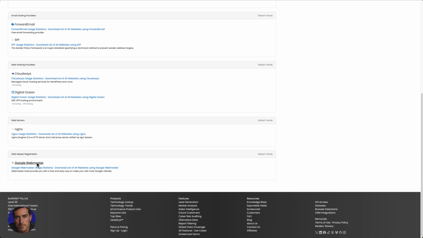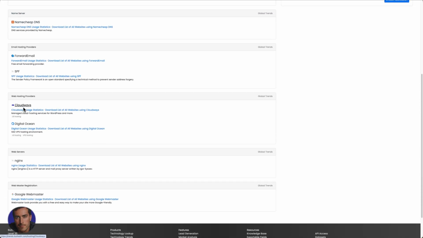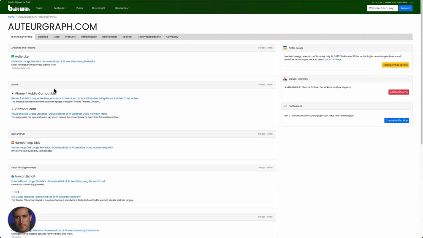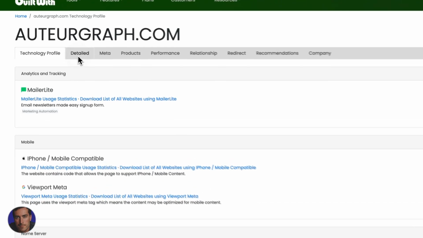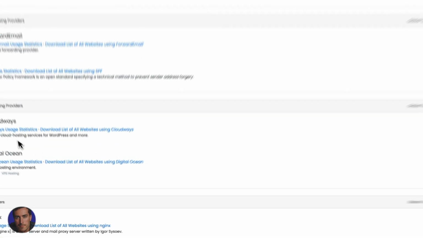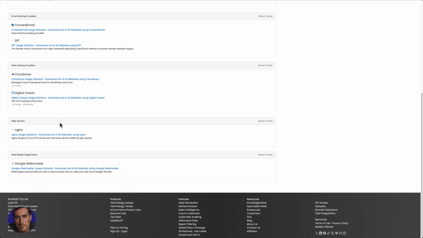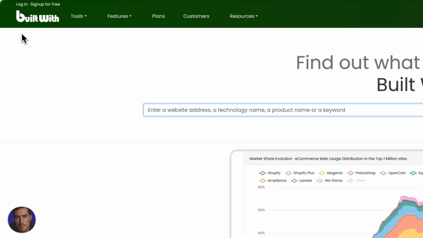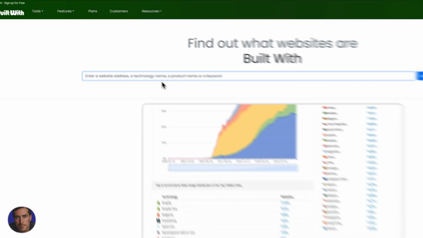So it says I'm using Google Webmaster. It's picked up on Cloudways. I haven't got Cloudflare on here. Namecheap DNS. Yeah, so it's pretty accurate. It's picked up on a few things. It hasn't actually said that we've built this with Next.js, as far as I can see, which is a JavaScript framework. So yeah, a little bit of data there. So your mileage might vary depending on what you're looking up.